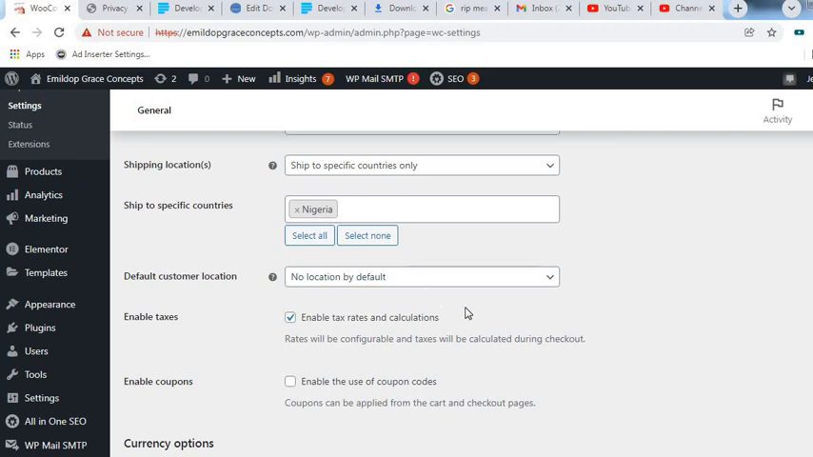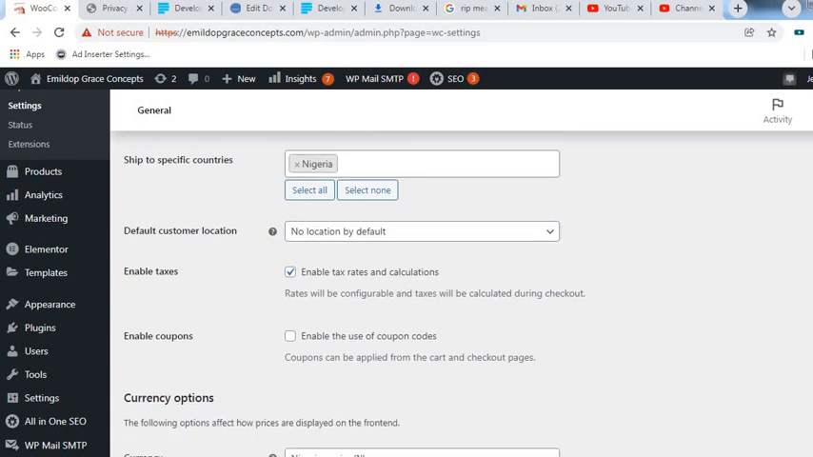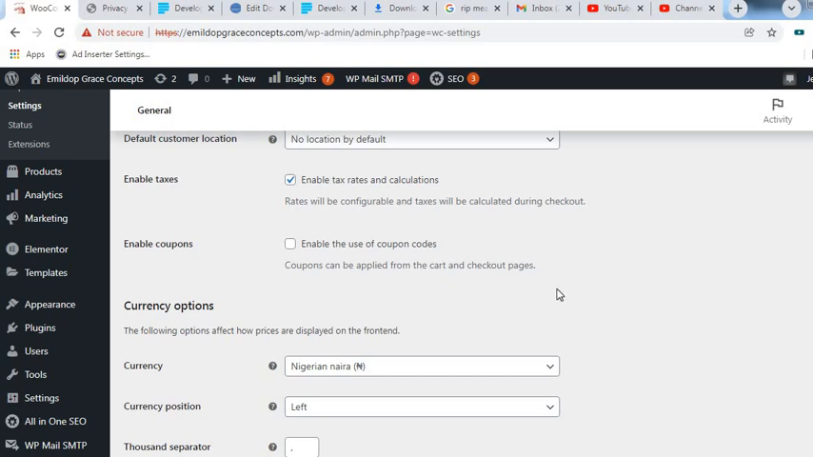Then you scroll down to default customer location, and leave it the way it is. Then enable taxes, because when people are paying, even when you receive money into your account, as it is in Nigeria, there are taxes. So you enable taxes so that whatever payment people make, they will be paying the tax instead of them billing you.